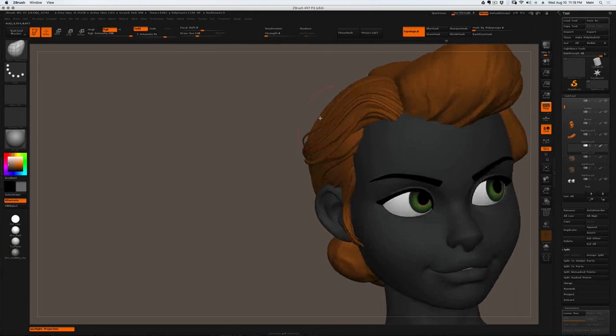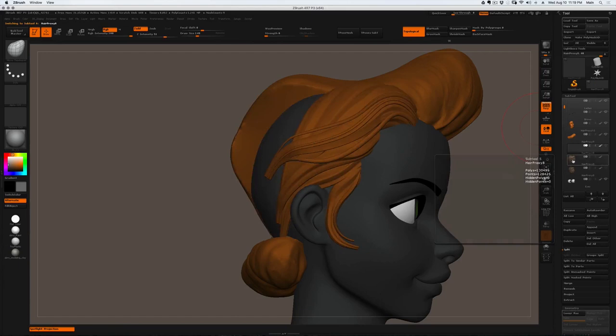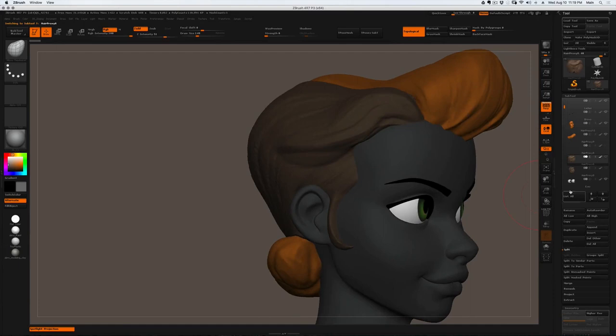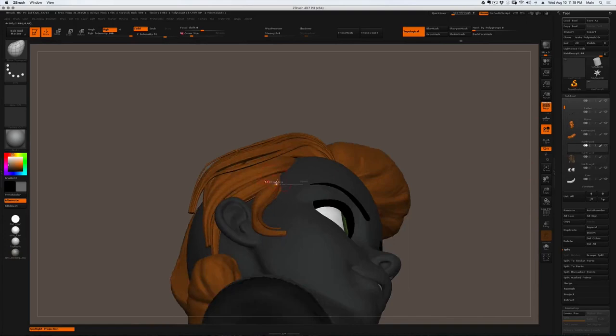So make sure to compare often with your old hair sculpt, just to make sure that you're still on model. And then we'll keep going.